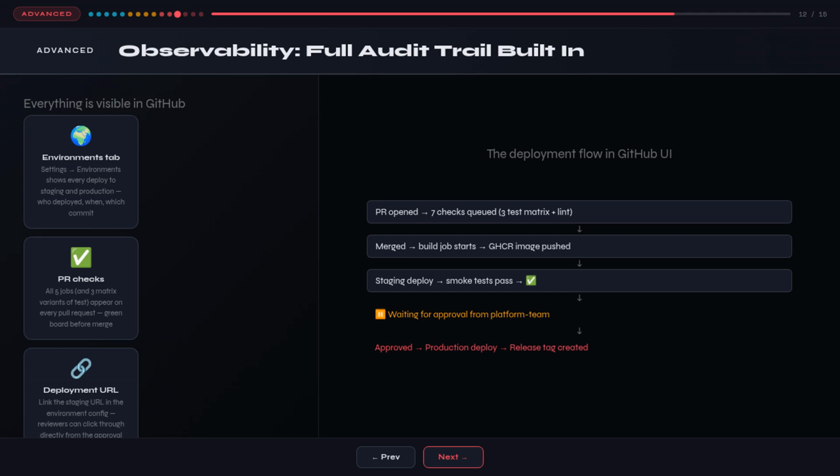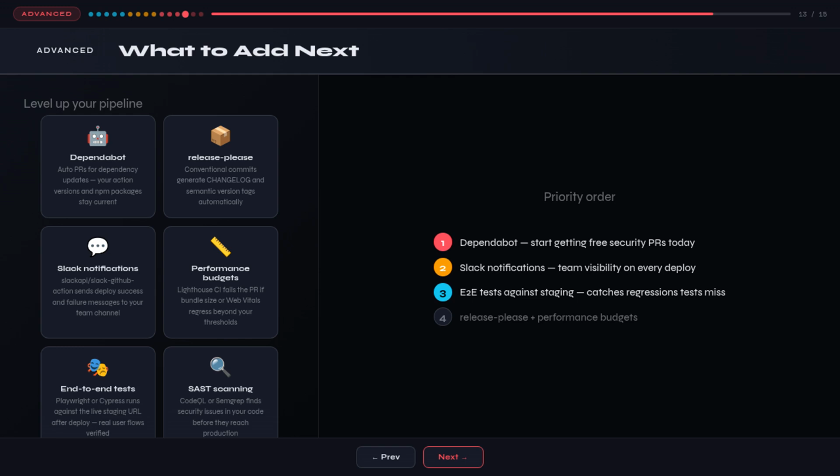Reviewers approving the production deploy see a direct link to the staging deployment URL in the full diff, giving them real context rather than a context-free approval click. The audit trail here is not a separate compliance tool, it is the workflow itself. This pipeline is production ready, and it is also a foundation you can keep building on.